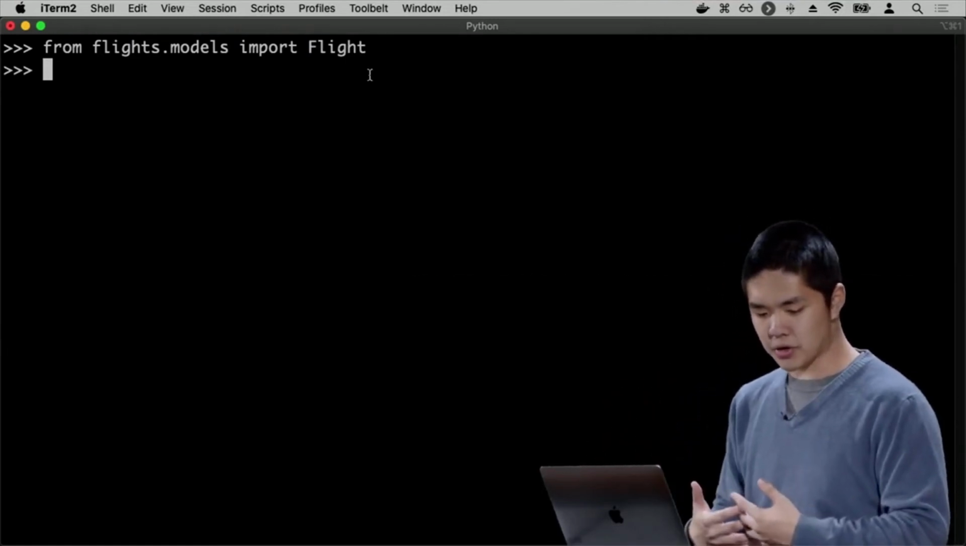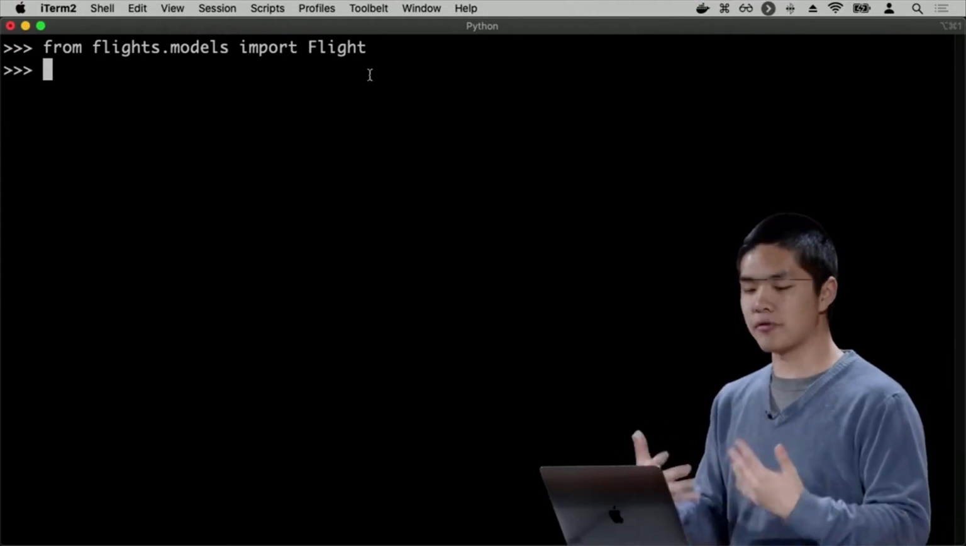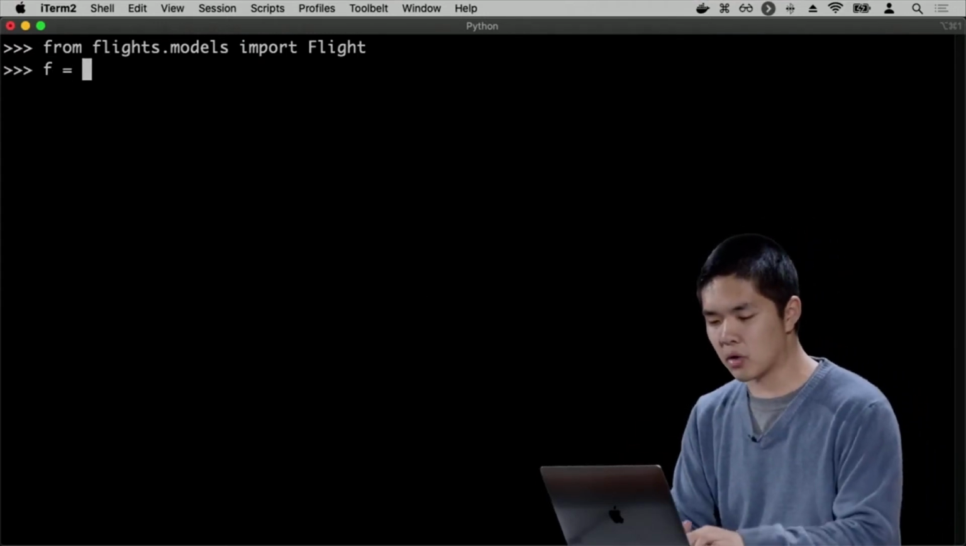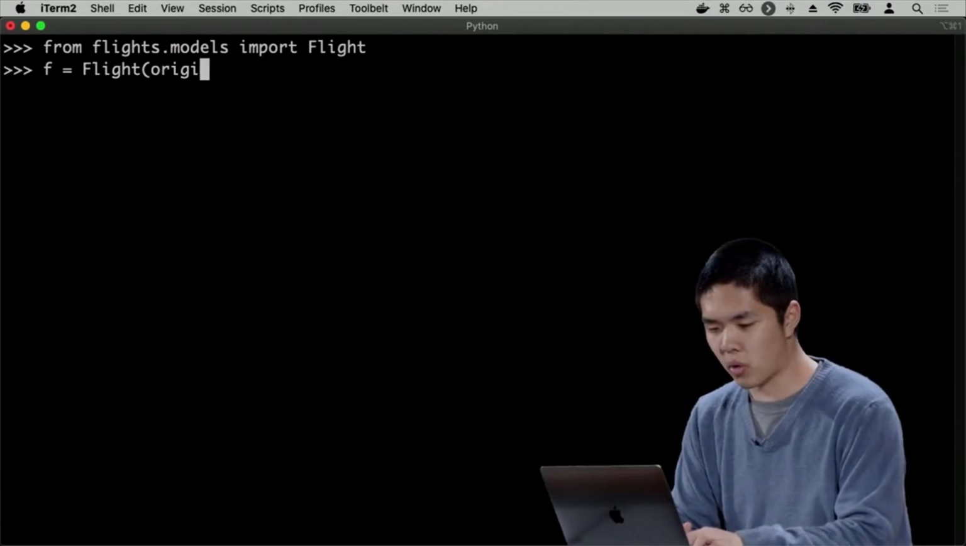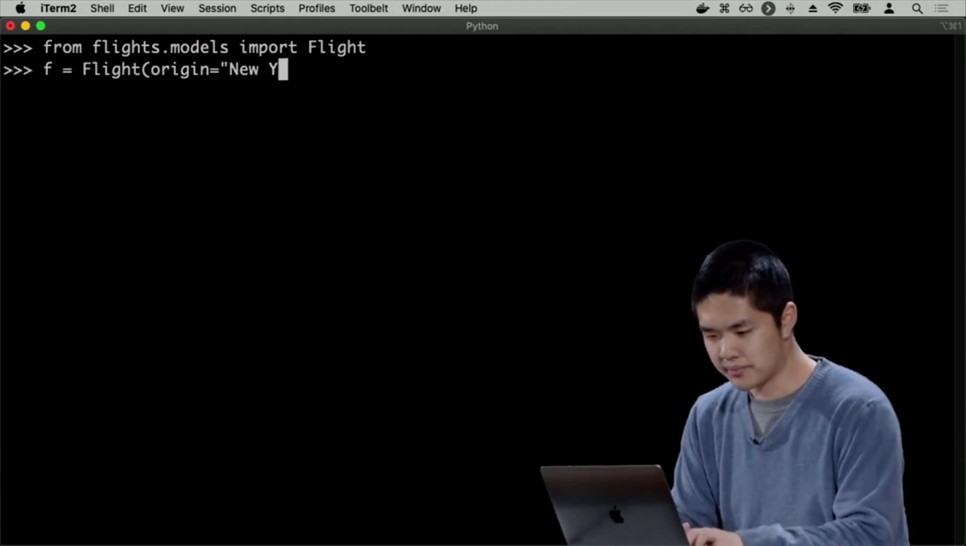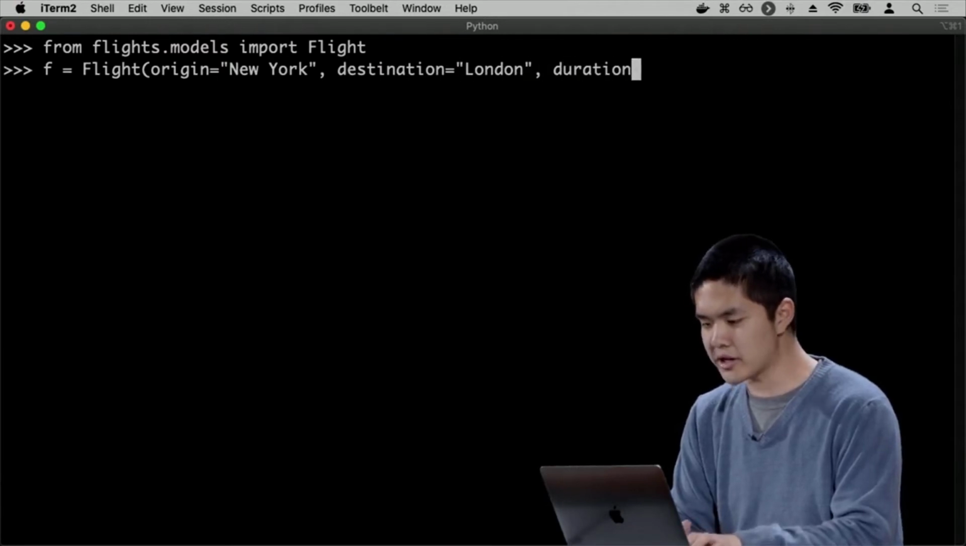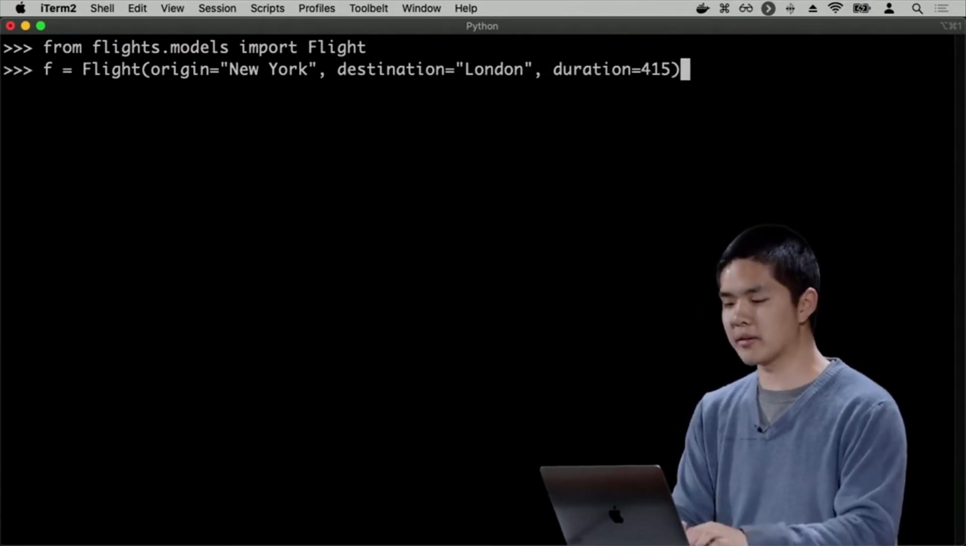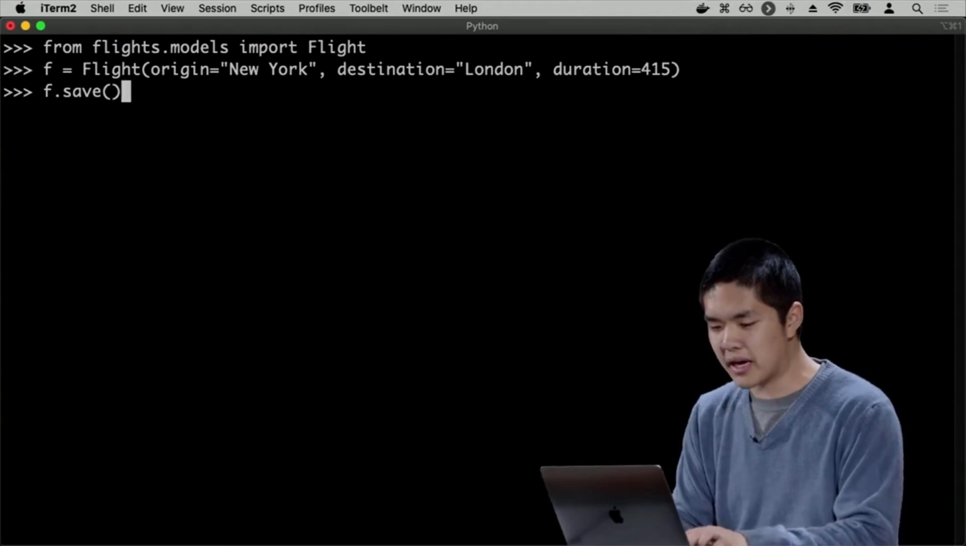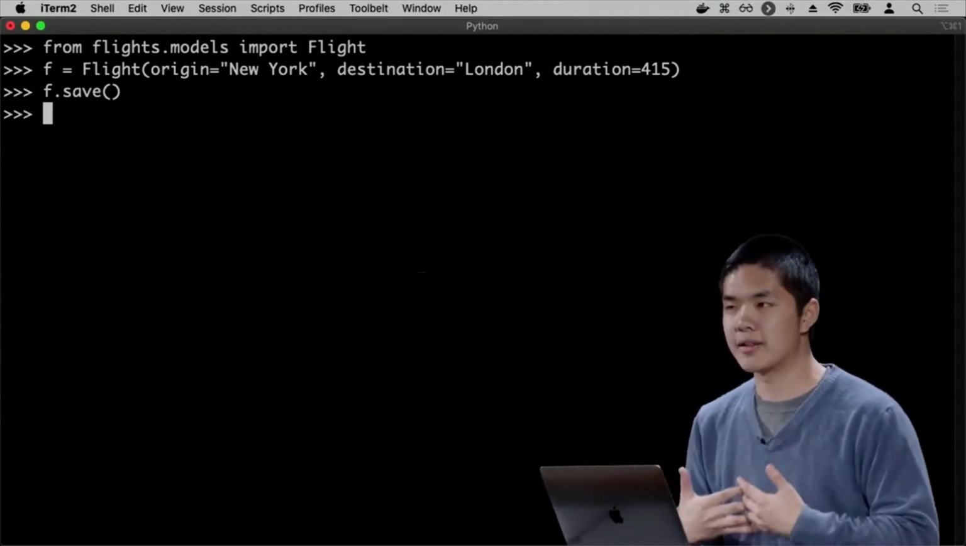And now I can create a new flight. I can say something like f equals a Flight whose origin is New York, whose destination is London, and whose duration equals 415 minutes. And then I can say f.save to save that new flight that I have created.